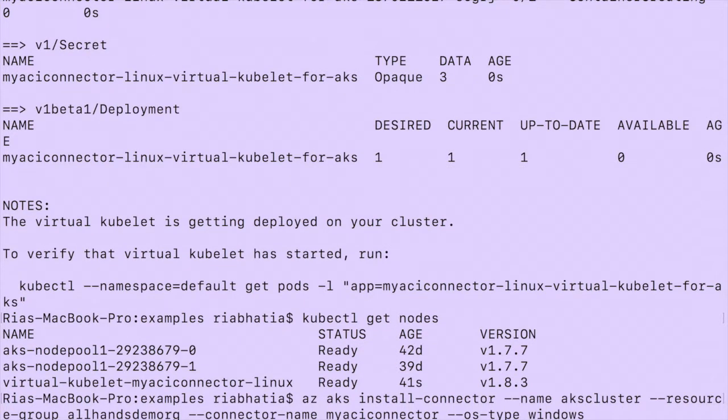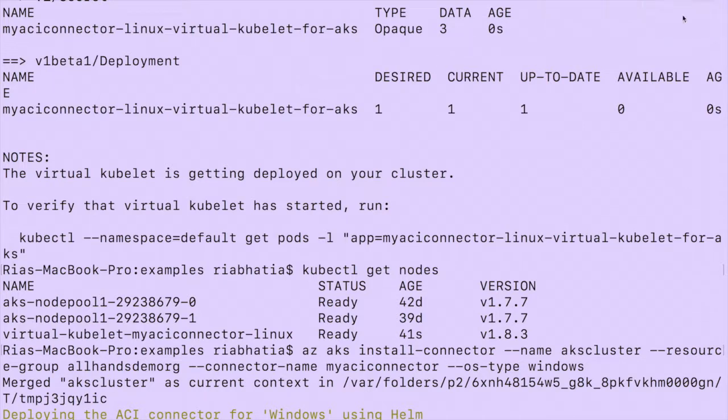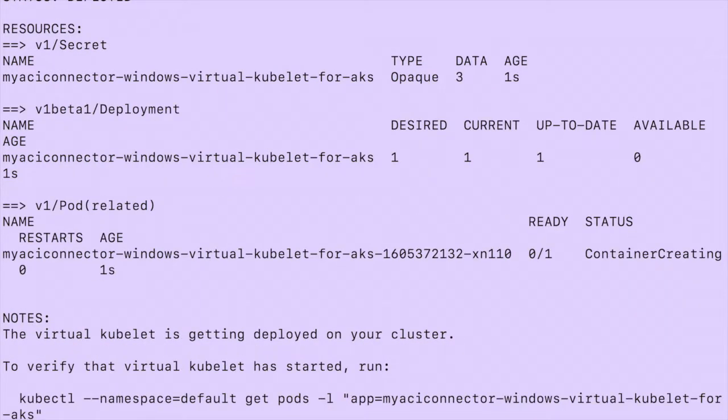All right, so I'm going to go ahead and install it because why not? It's going to go ahead and use Helm again to install it, and there we go.